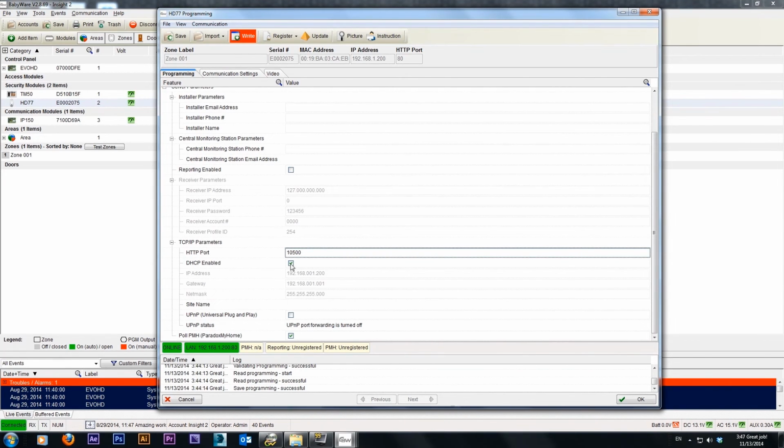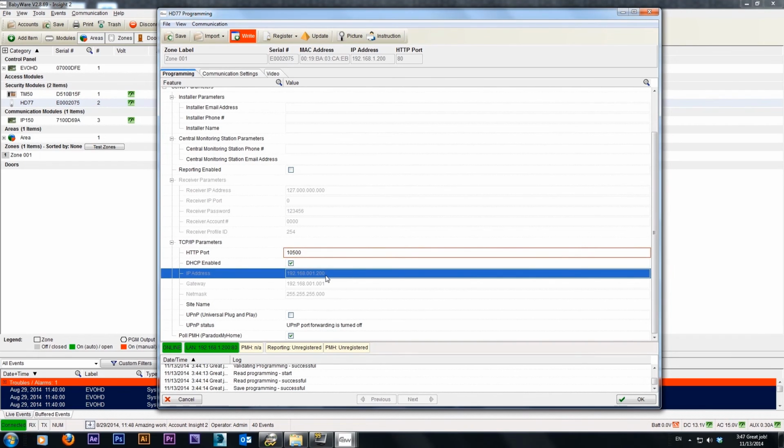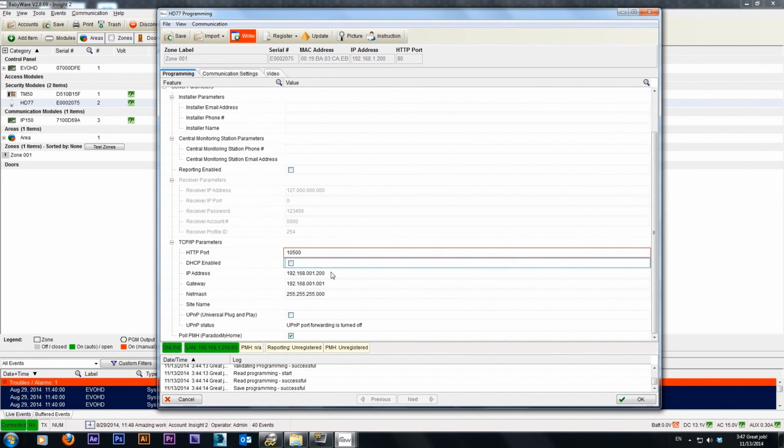DHCP enabled. I will leave it on in my case because we've set the router up to automatically give a specific IP address anytime it boots up, so we'll always be given the same IP address. If you want to use a static IP, you remove this checkbox and type in your static IP in here.